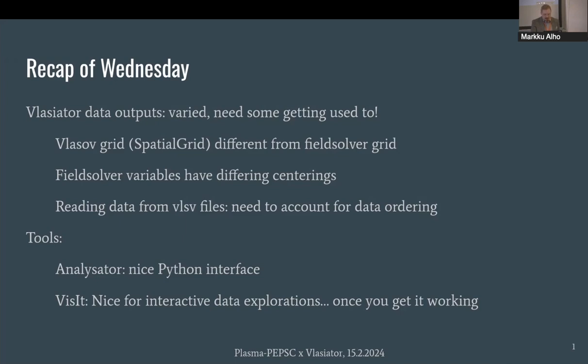And when you read data from the VLSV files, you need to keep in mind that the data might be ordered in the file a bit differently. So if you read the whole block of data, you might need to reorder it for it to make sense in plotting and so on. But the analysator tools, for example, handle quite a bit of that for you. So if you really need to access the underlying data, then that might be more relevant. And yes, analysator has this nice Python interface for programmatically accessing the data and analyzing it.